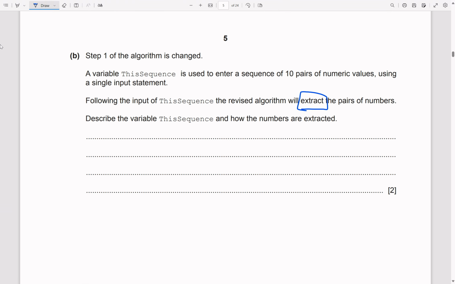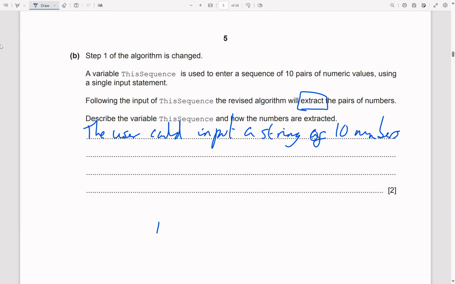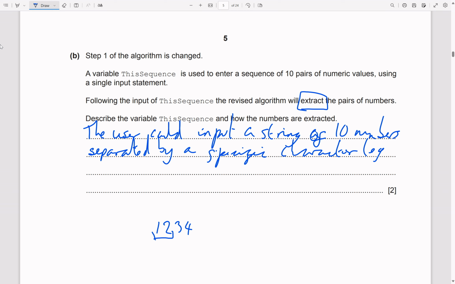So let's say here then, the user could input a string of 10 numbers. But then we want to think, how are they going to be separated? Because we can't just go 1, 2, 3, 4, because is that the number 12 and 34, or is it the number 123 and 4? Obviously we don't know how they're separated. So: input string of 10 numbers, separated by a specific character, for example a space or comma.